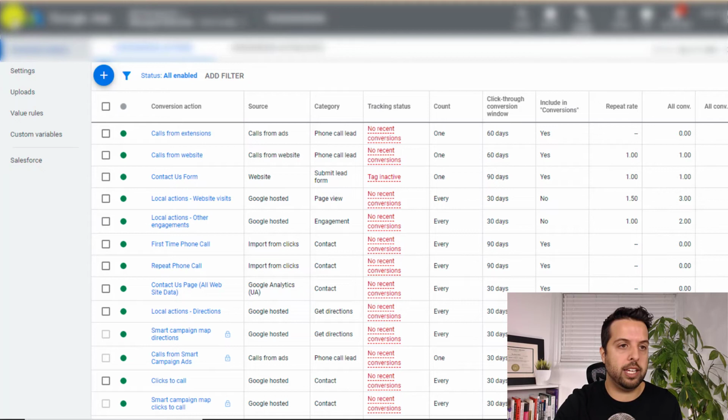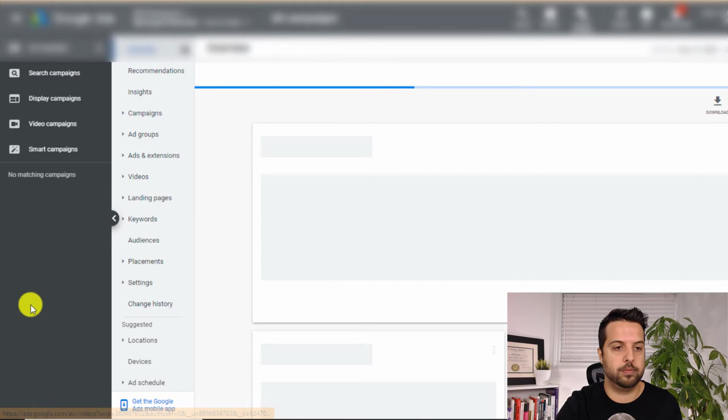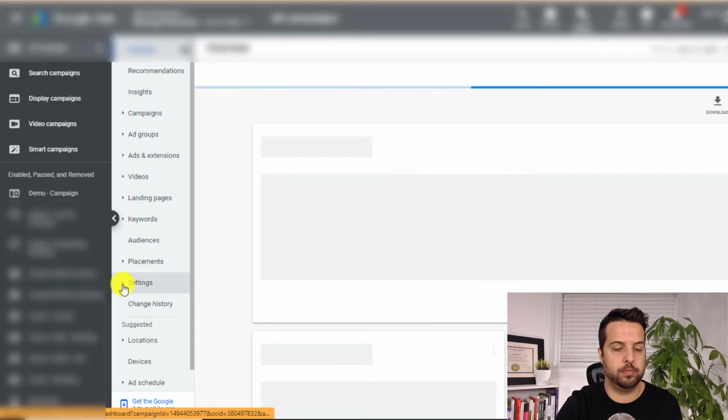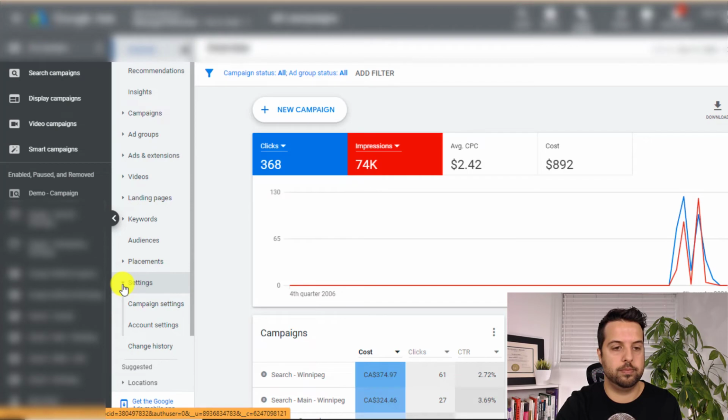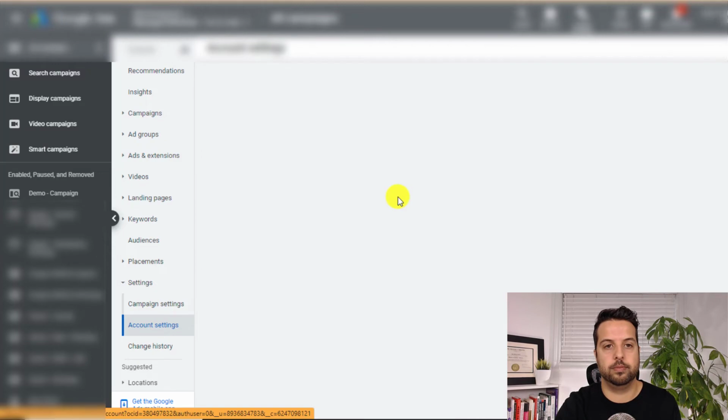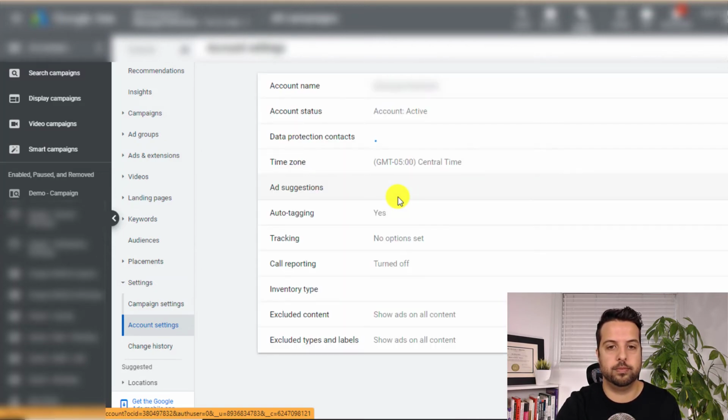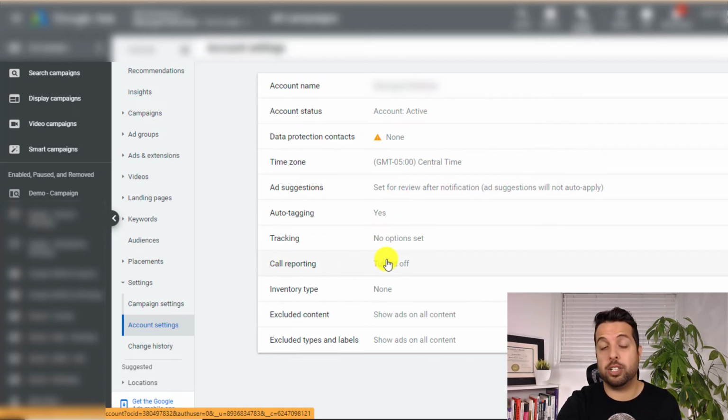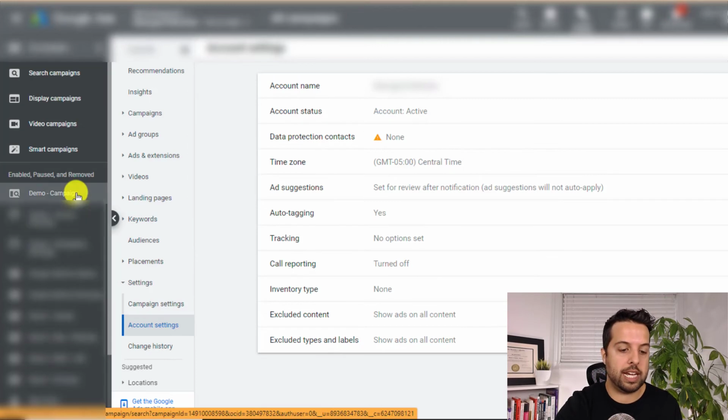So now you want to go back and go into your account settings. Okay, and then what you'll want to make sure, mine's already turned off, but yours will not be if you're just starting out, but make sure your call reporting is turned off because this is for Google's native call tracking software and we're not using that, we're using CallRail. So you want to make sure that's turned off. Okay, and now we can lastly create our extension.